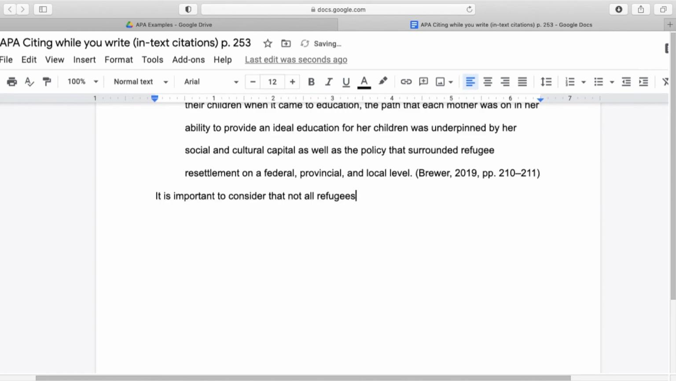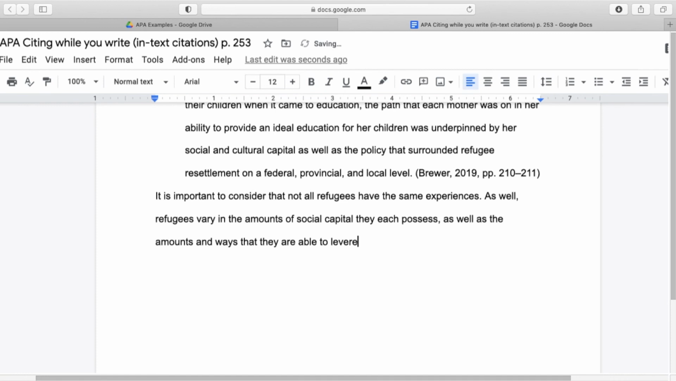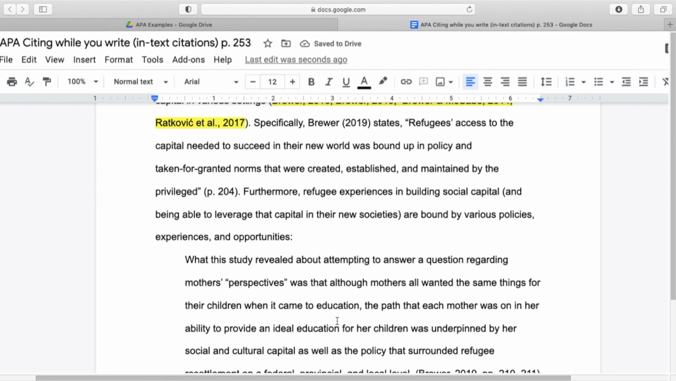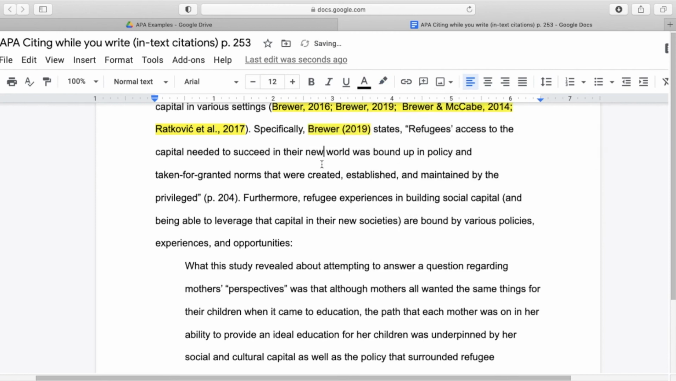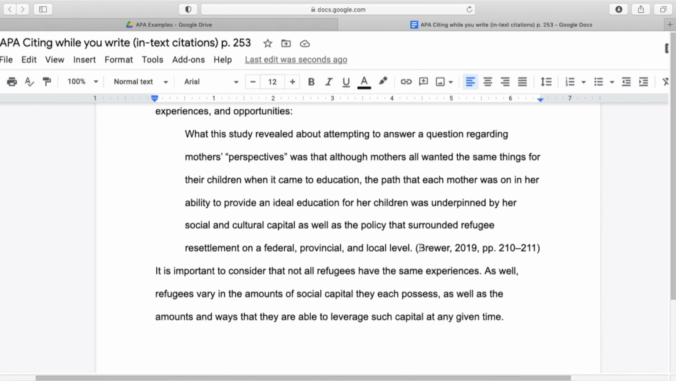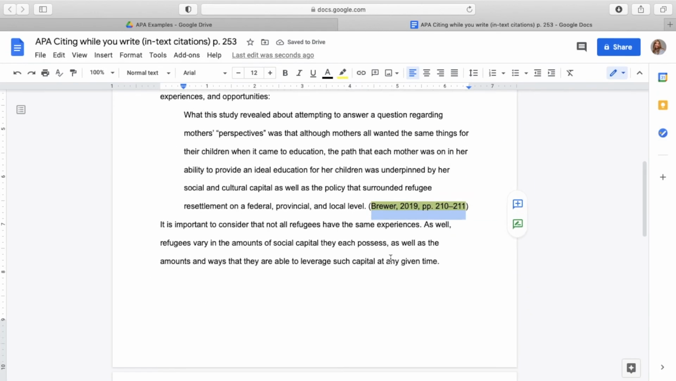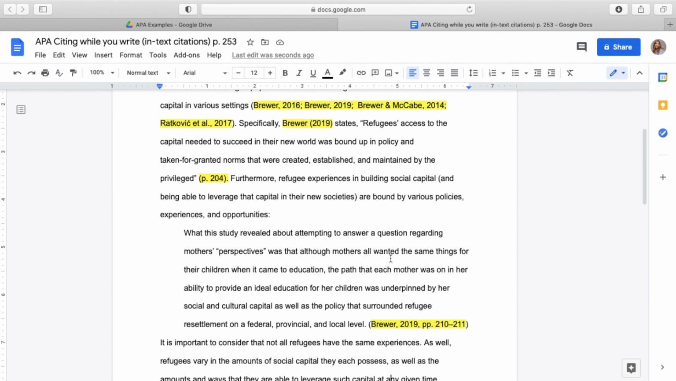And then we can just finish out the rest of our paper. Okay, so now I'm going to just highlight the references for you and show you how they all fit together.